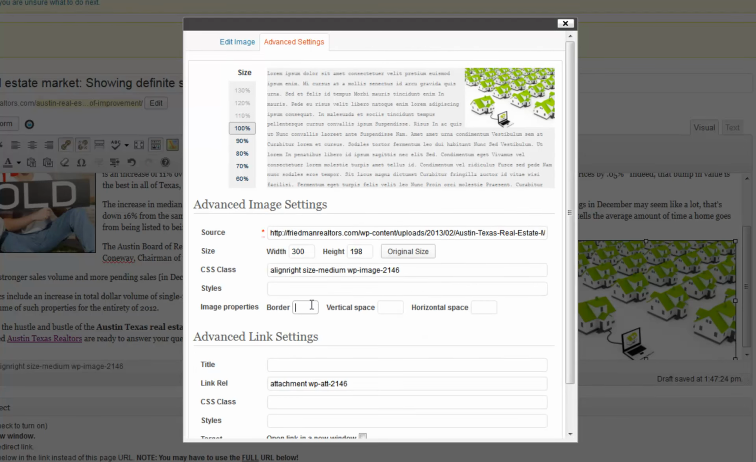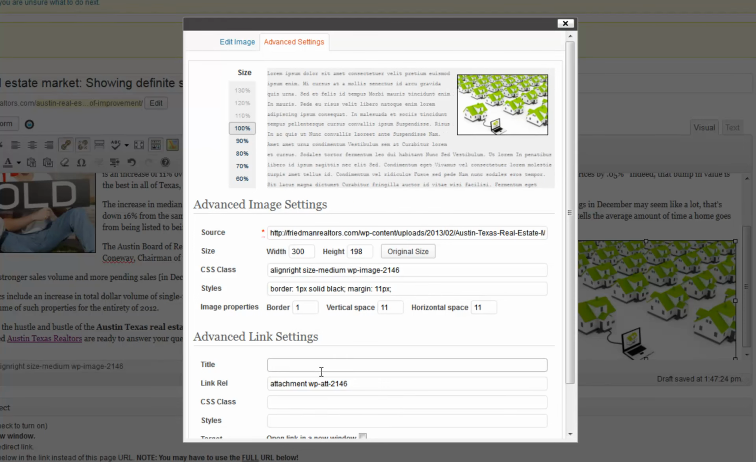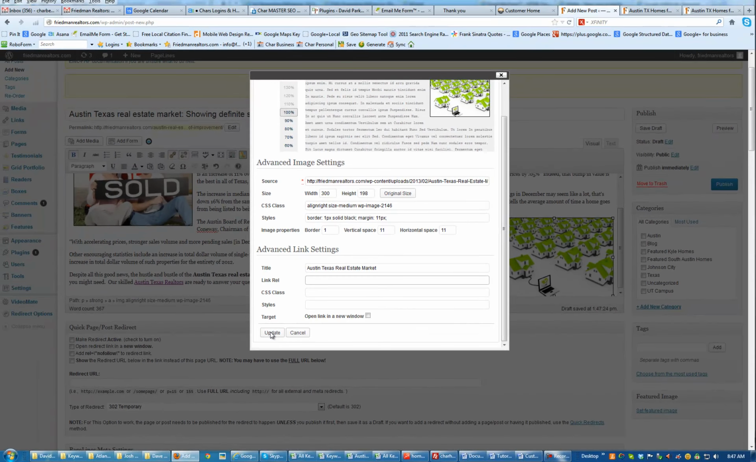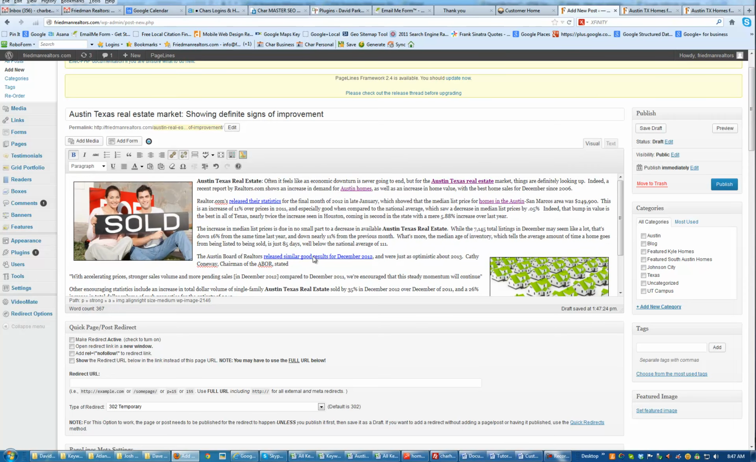Advanced Settings, I'm going to give it a 1, 1, 1, 1, makes it easy to remember. Give it a title. Take out this link relevancy, we don't want that at all. And then Update. And now you can see this one looks nice and neat too. Okay, so now a couple more things.